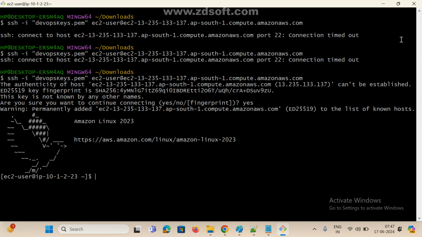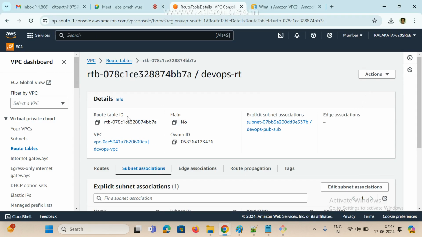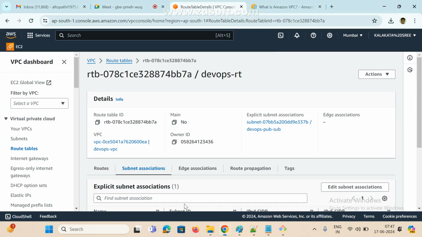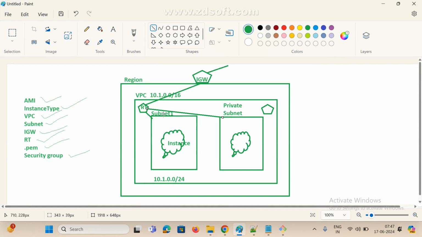And now I'm going to create a private subnet. Private subnet means we cannot connect to it directly. See here, this is the public and this is the private subnet. Generally, how am I connecting to this instance, with the help of a public or private IP?